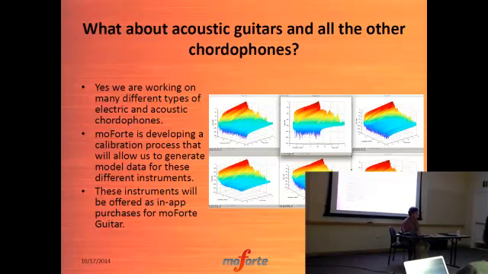Go ahead. So do you have any issues with artist rights if you record an artist and then sell their simulation commercially, if any of those issues come up?